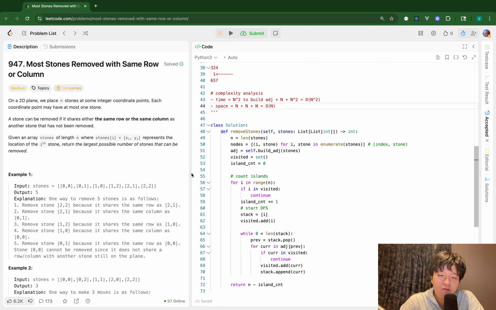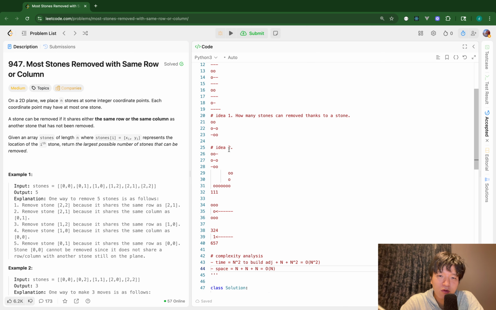Okay, then for my solution, I actually took this as a graph question. I noticed that the stones which share the same row or same column are connected from the graph perspective. And my task is counting all the nodes which are connected together in one connected component. For each component, I can remove all the stones except for one remaining one. Yeah, that's the thing I think.